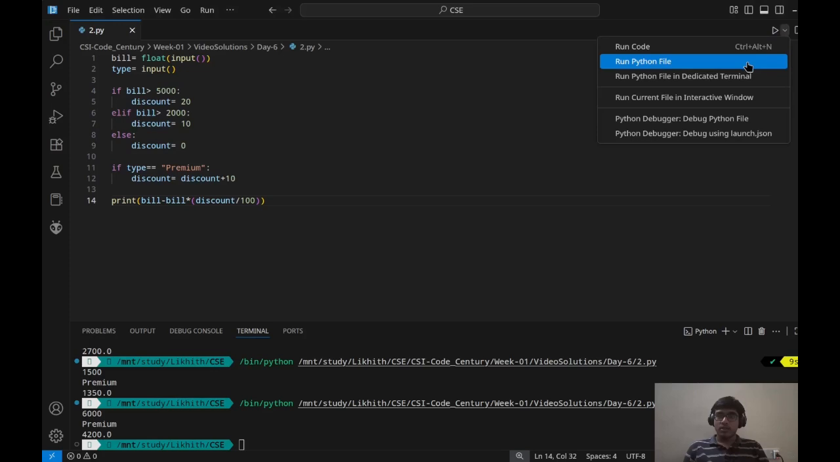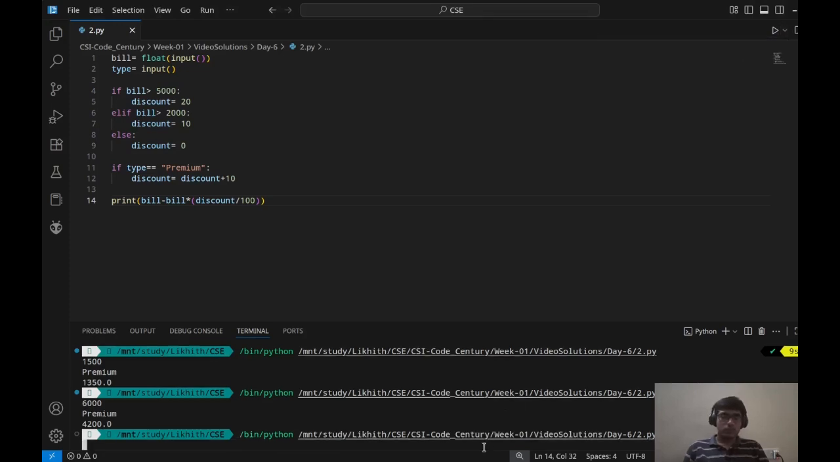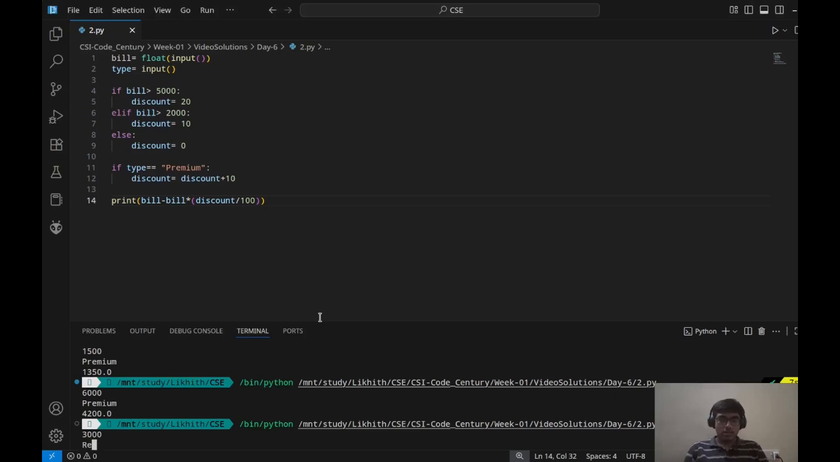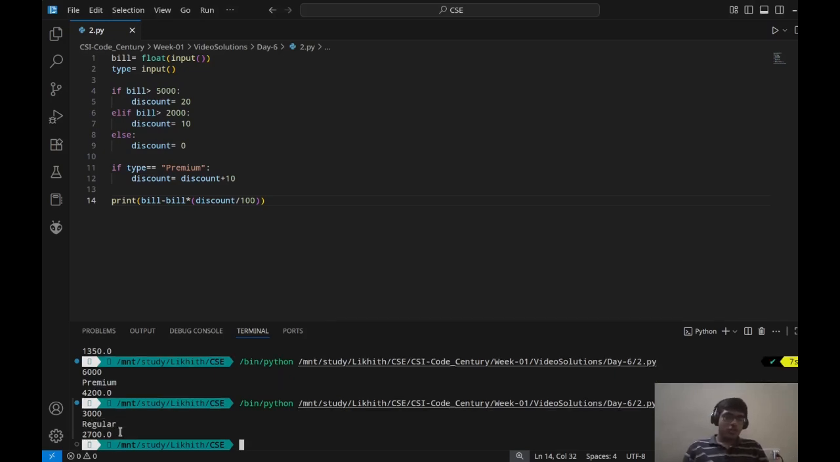And now let's run this again. 3,000 rupees bill, which means he gets a base 10% discount. And then the customer is a regular, so he gets only 10% discount, which means he will get a final bill of 2,700.